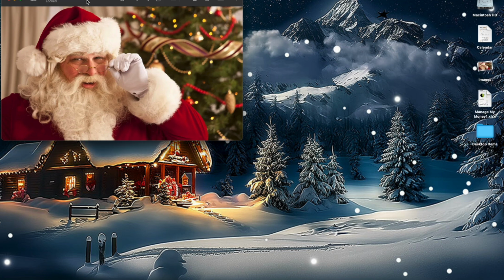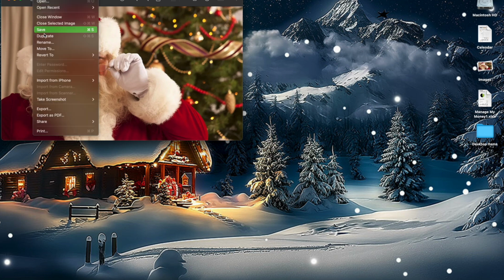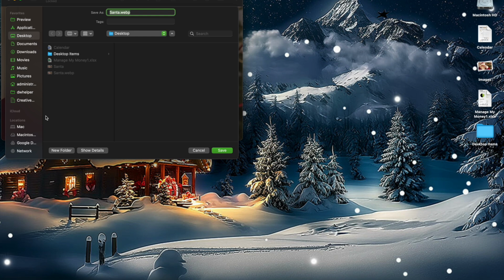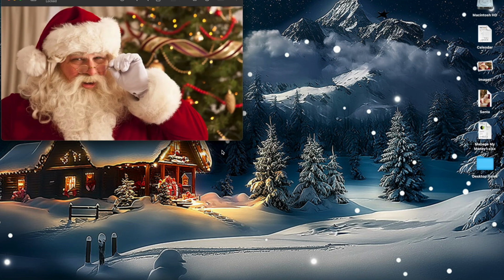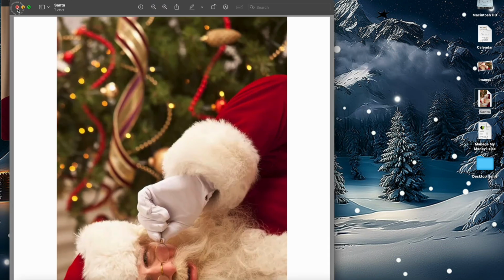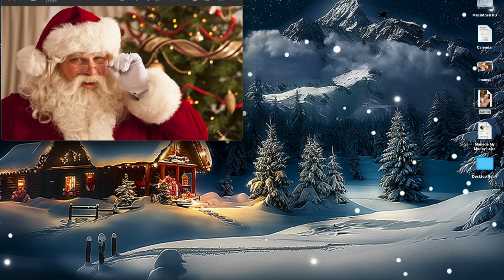Now I said we were going to start working on PDFs, so let's do that. File, Export as PDF, and I'm just going to name it Santa and choose Save. Great, now I have a Santa PDF. Now it's sideways. Do you see that? That's not really what I want. So let's do that again.